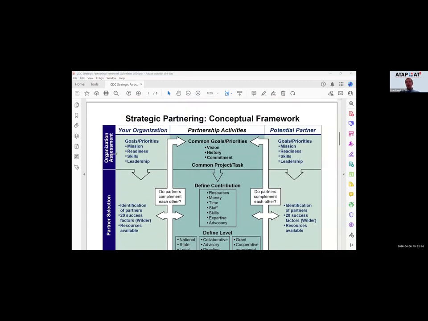So starting at the top again, that first phase is the organization assessment, and I'm reading from the left. And then underneath that is the partnership selection. From left to right, it's your organization. Middle is partnership activities. And then on the right hand side is the potential partners. Very similar. The left and right are almost identical in a sense, as each will be identifying their own goals, priorities, mission, readiness, skills, and leadership.